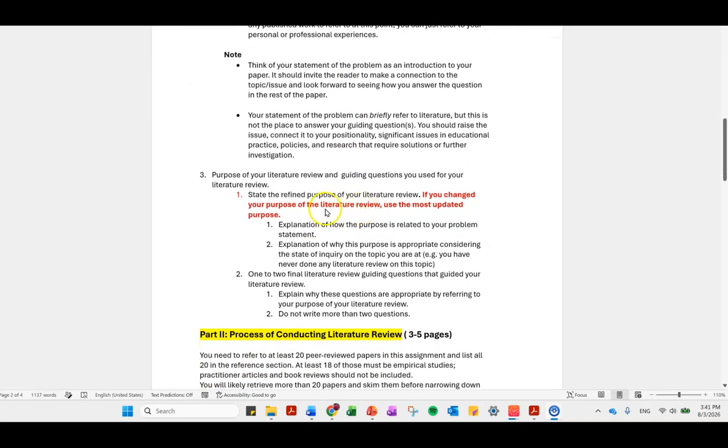I actually wrote this part more clearly so that we can avoid confusions. So in Forum Post 6 and Forum Post 7, you wrote purpose and/or guiding questions for your literature review.